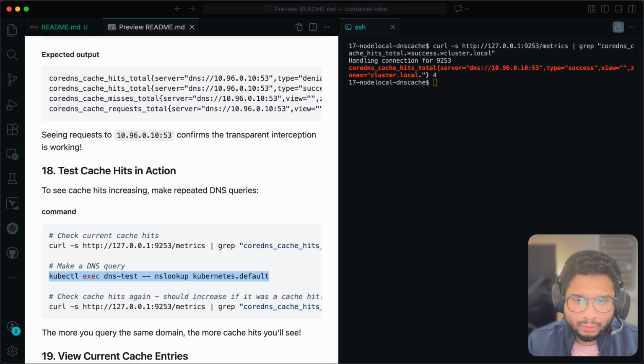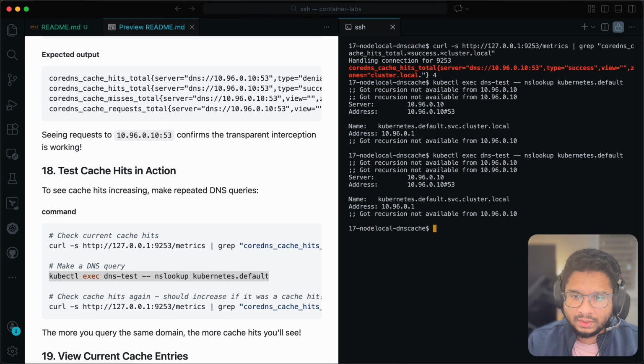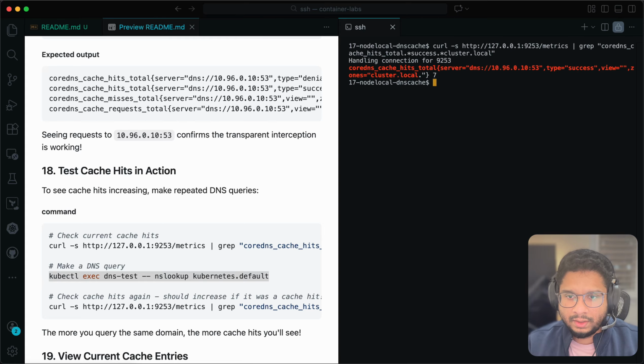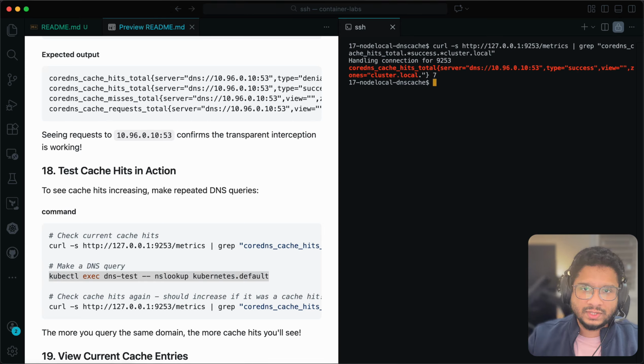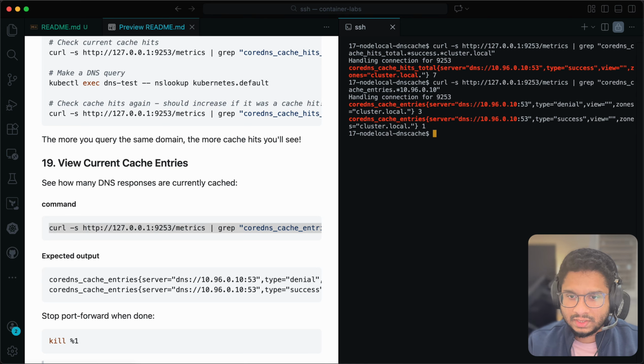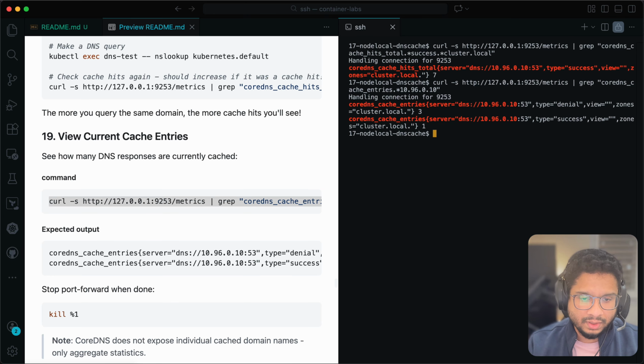I'm going to do a few more DNS lookups, right? And next, if I look at the hits, I have 7 hits now for the 3 DNS lookups that I did. So as I do more and more lookups, those are being served by the Node-Local DNS cache. Now, if you want to identify the number of entries that are currently being cached, you could run this command. In my case, I have a single success entry and 3 denial entries that are currently being cached.